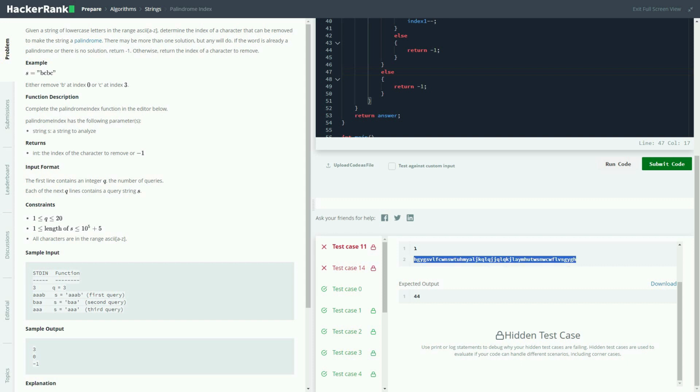So let's check the string. We have got an H and G, here we've got HG, and then here we have got YG, YG, and then SV, SV, LF, LF, and then CW, WC.